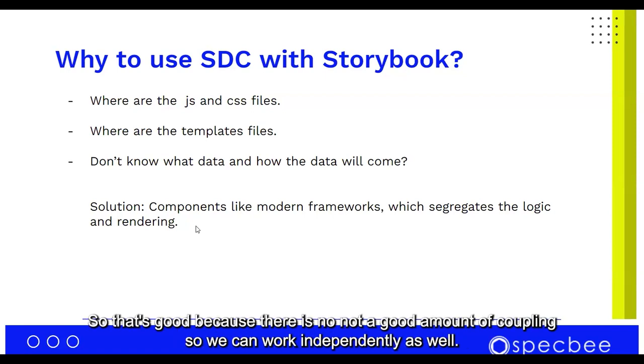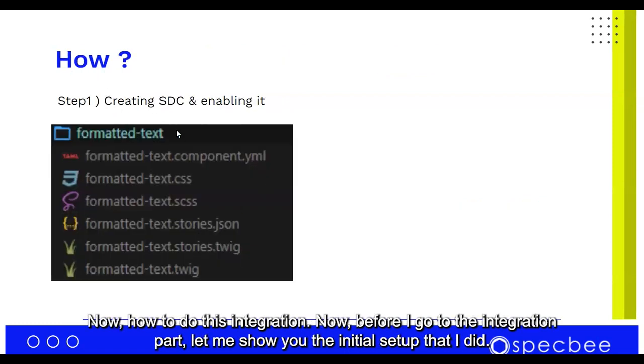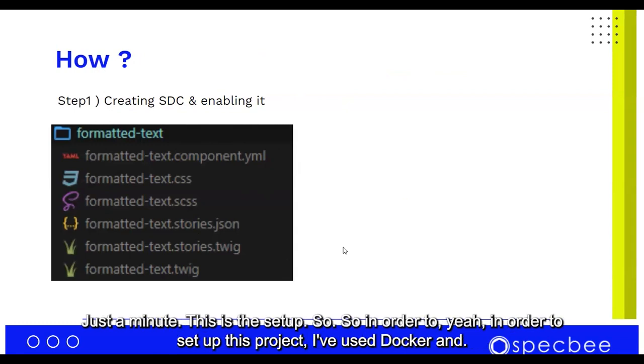So that's good because there is not a good amount of coupling, so we can work independently as well. Now, how to do this integration? Before I go to the integration part, let me show you the initial setup that I did. Just a minute. This is the setup.